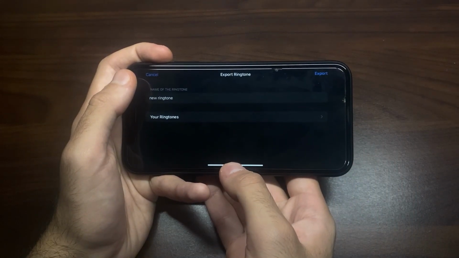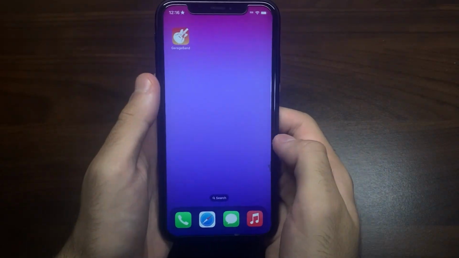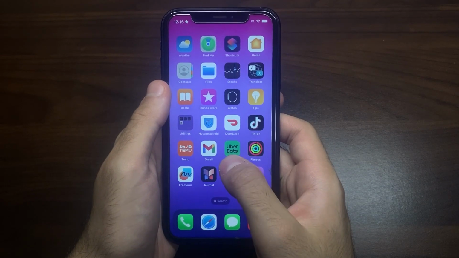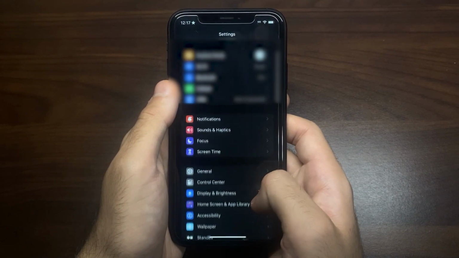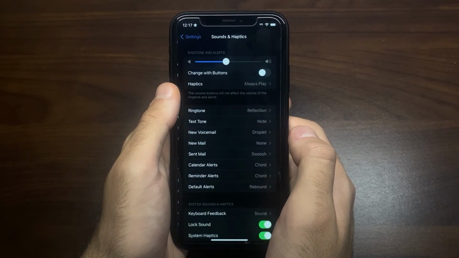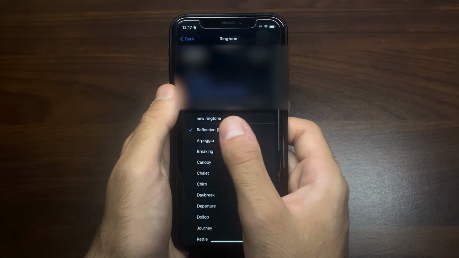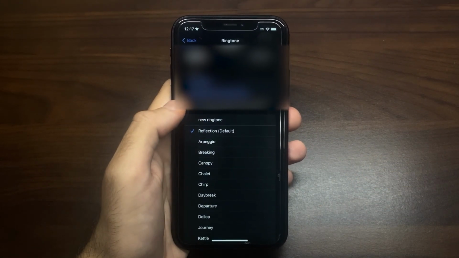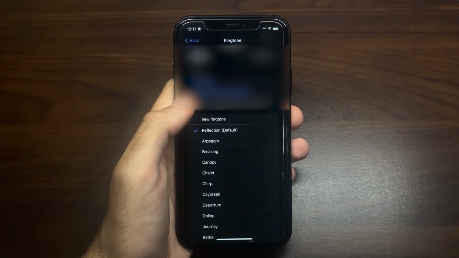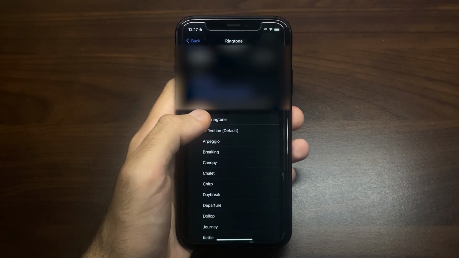So what you guys have to do is just go home now. You can put your phone back into landscape, and from here what we can do is go into settings, and then what you guys are going to do is scroll down to sound and haptics, and then you can just go to ringtone here, and then you'll see your new ringtone right over here. And this will always be at the top of your actual ringtone list. So if it's not at the top, that means something didn't go right with exporting.